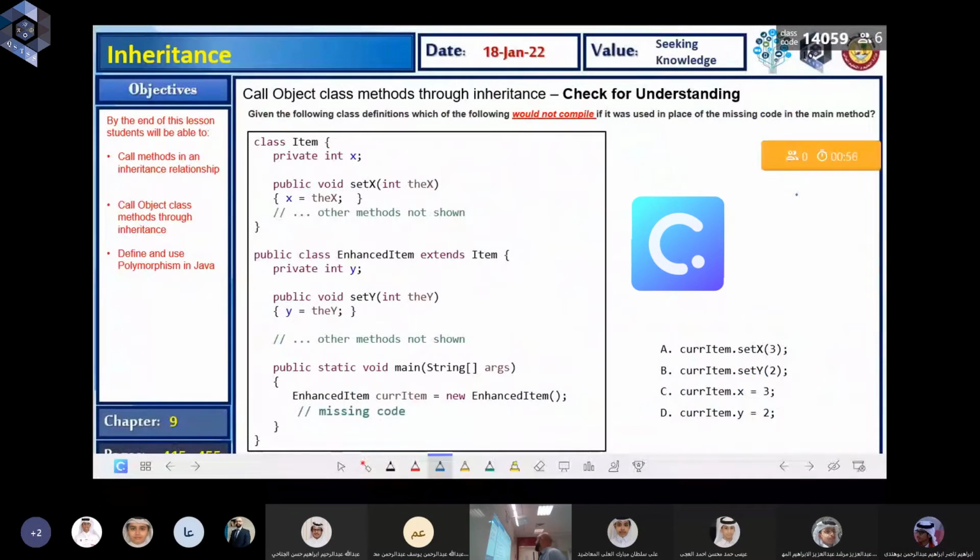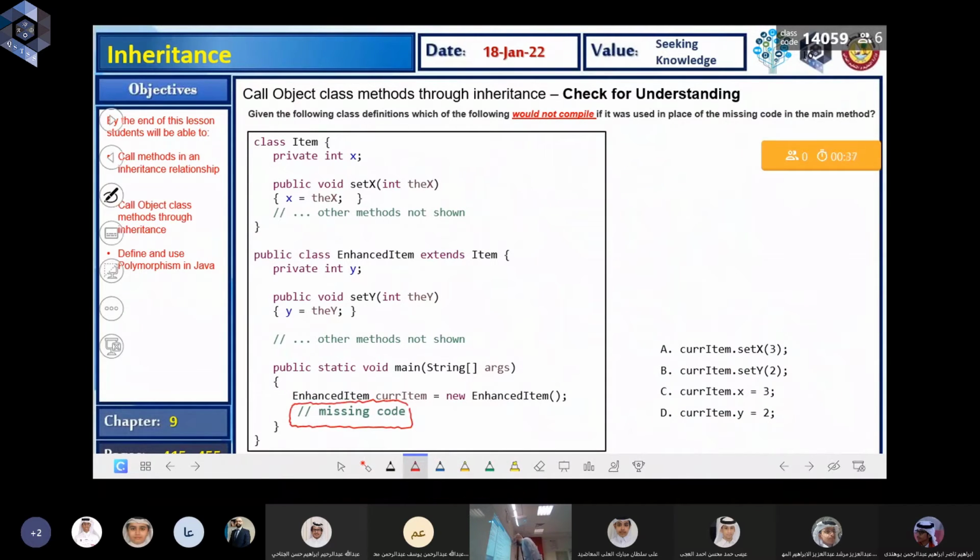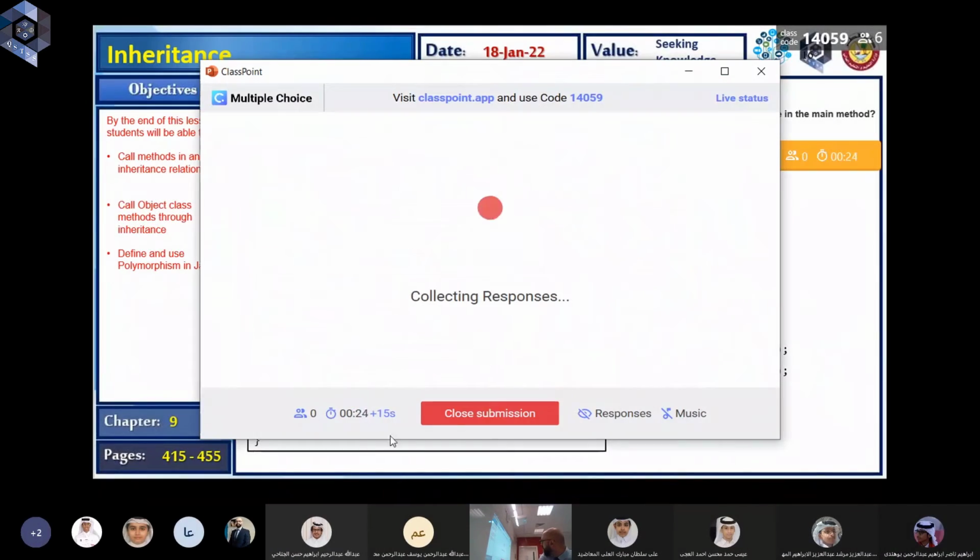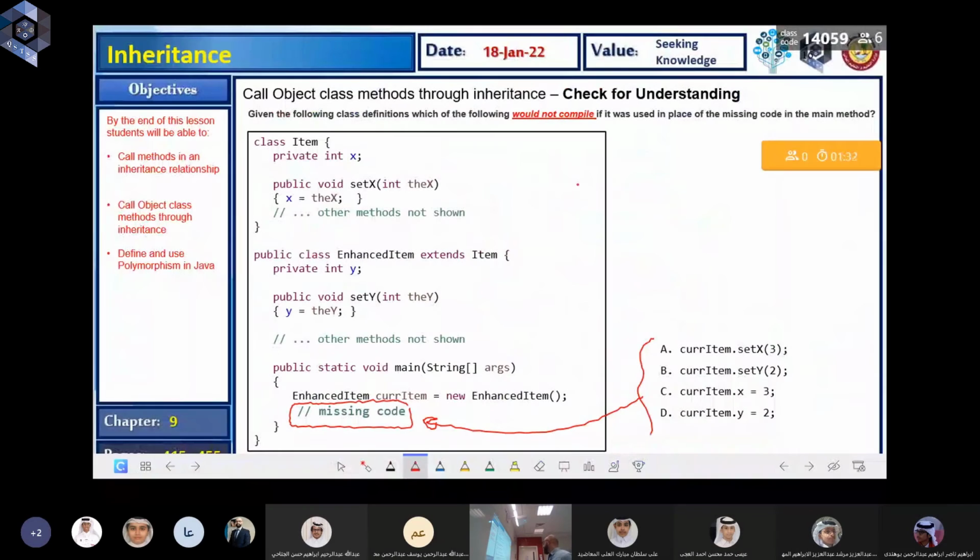It's just a minute. Given the following class definition, which of the following would not, be careful, I'm talking about would not combine if it was used to place the code. So which one, A, B, C, D, if we put it here inside the missing code, instead of the missing code? Think about it. I'll give you more time for this question. This is a super easy question. Just you need to put one by one. Put A here, run the code. It works fine. If it didn't work, that's the answer.